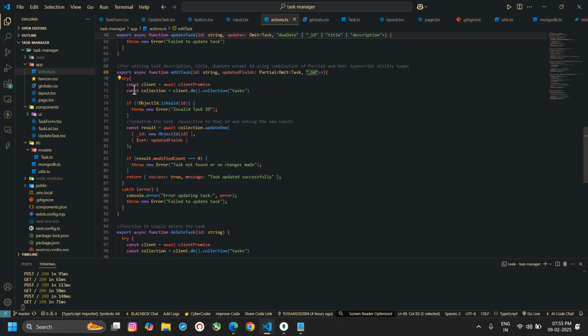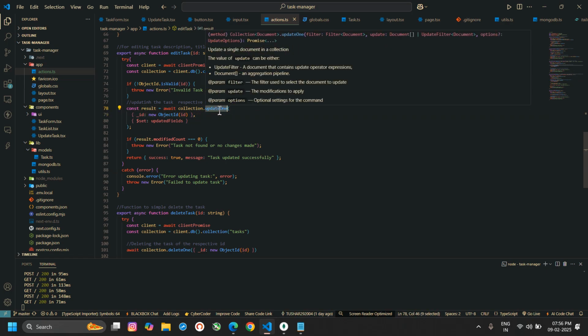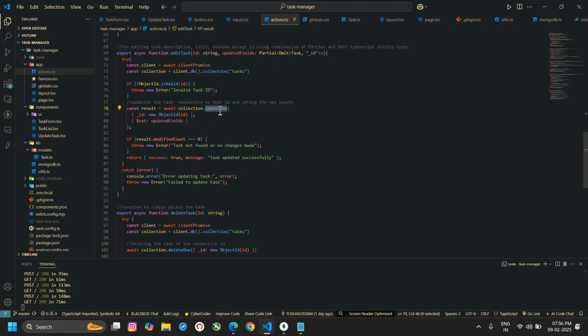Now we are just initializing our connection to the database collection, and here we are validating whether the ID which is passed to us is valid or not. If it is valid, then this result query will be run. So basically, in result, you can see we are storing the updated field of the task. We are calling the update one functionality, sending the ID of the task which we want to update and the new details of the task. And hence our task is updated.